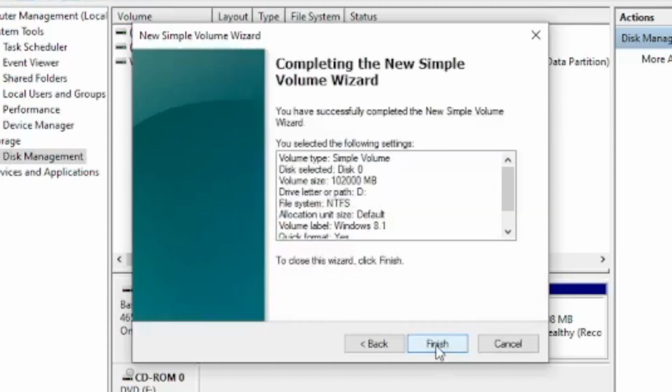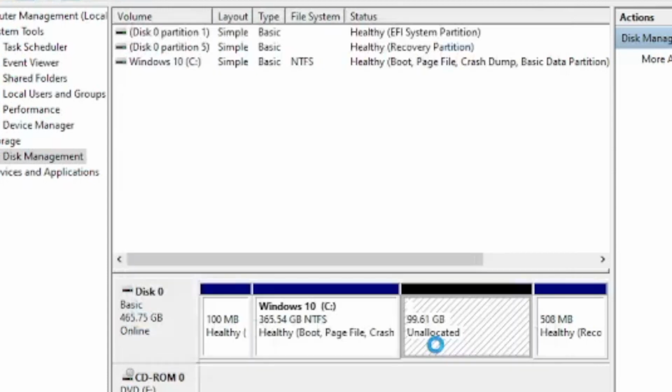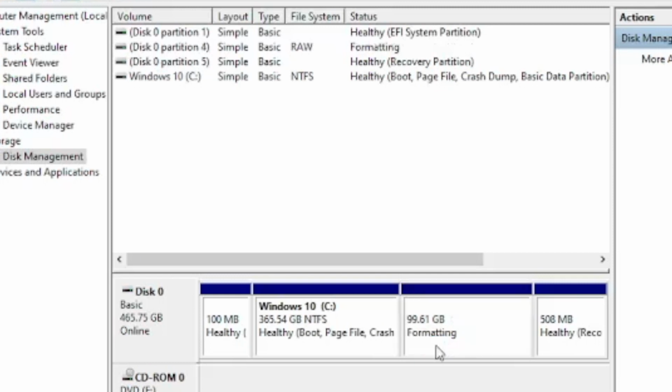Leave it as NTFS and click Perform a Quick Format. Then go ahead and click Finish. As you can see, now it's loading and formatting. And as you see right there, that's almost 100 gigabytes. And there you go. Now you have successfully partitioned your drive.